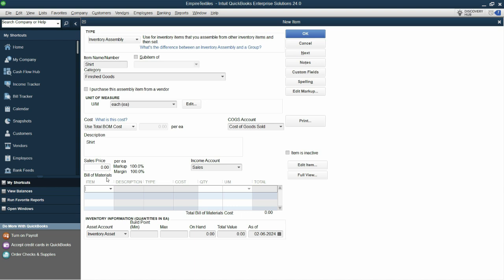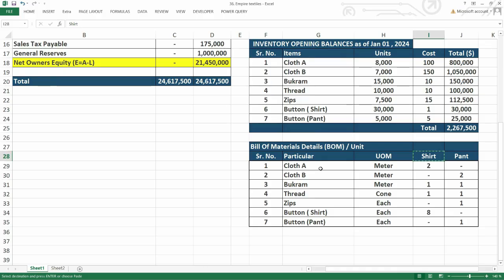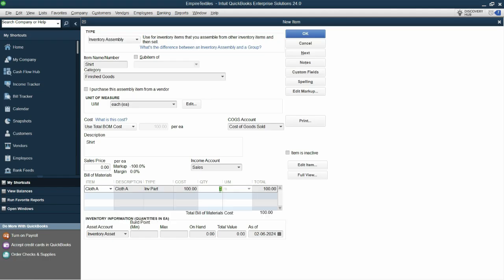And this is the most important section, that is bill of material. Here we will enter the complete recipe. That for one shirt, what do we need? We need cloth A. Cost is 100. So how much do we want? 2 meters. Buckram is this item. This is 10 rupees. And quantity is 1. Thread is 1 cone. Now I have made a mistake in the unit of measure of thread. We will correct this, but first let me enter this recipe. And button shirts. Button shirts is in pieces or each.